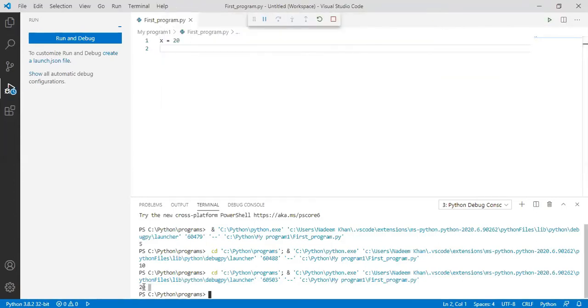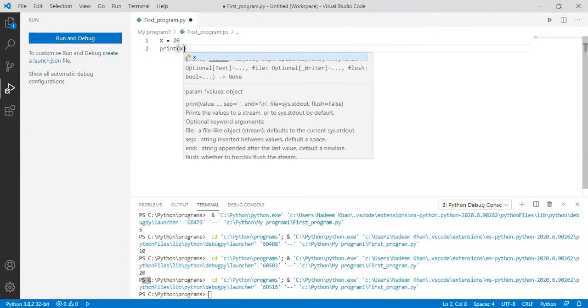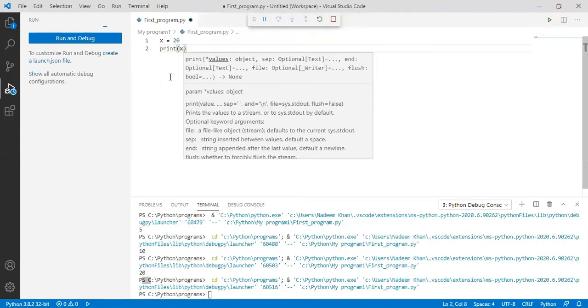Right now 20 was being printed, 20 output was coming. Let's see what will happen. See, nothing is printed. Program executed, program run, nothing, no error, but still no output. The reason is we haven't printed this output. So to print it, we have to give this command print x. Then only we can print whatever the output is.